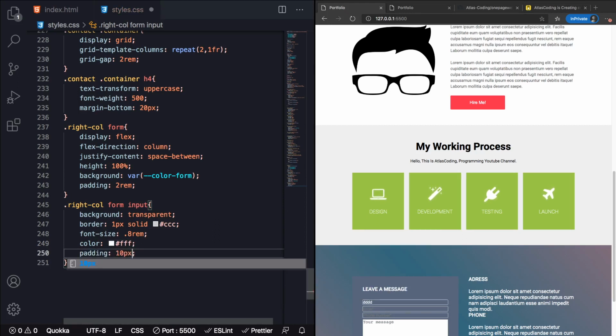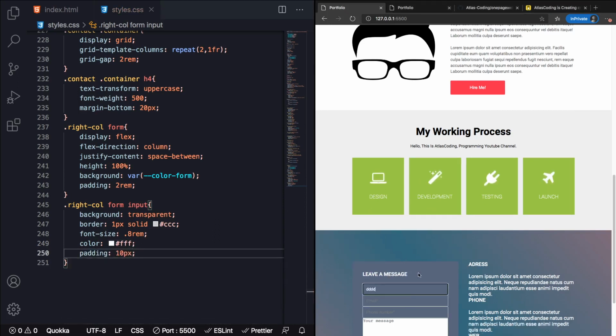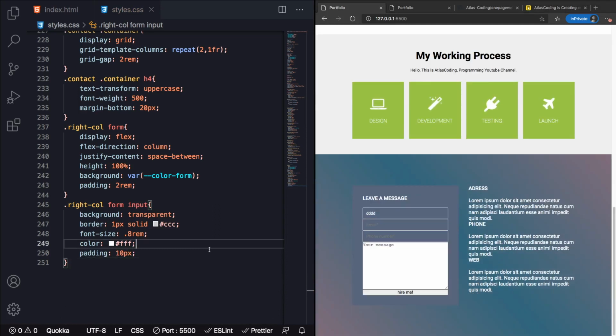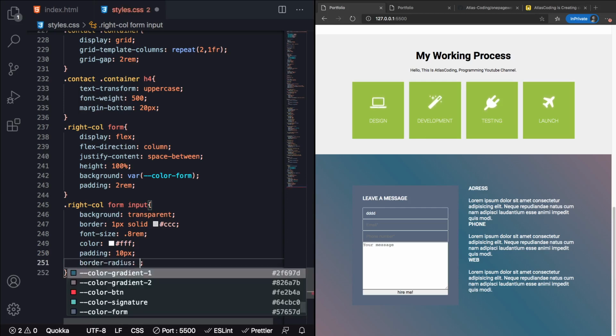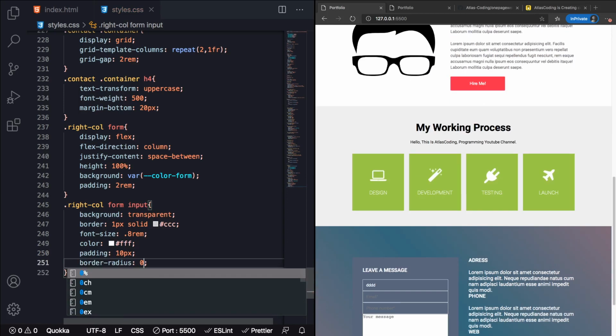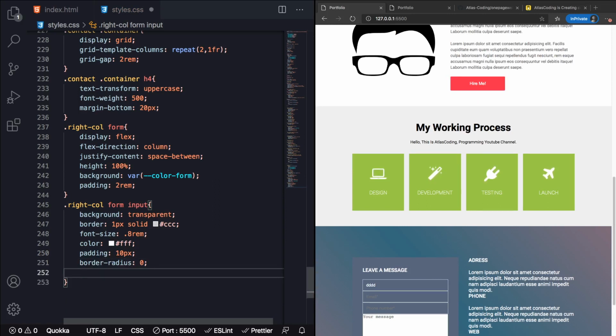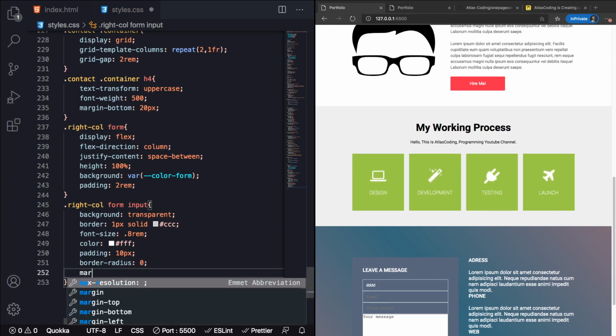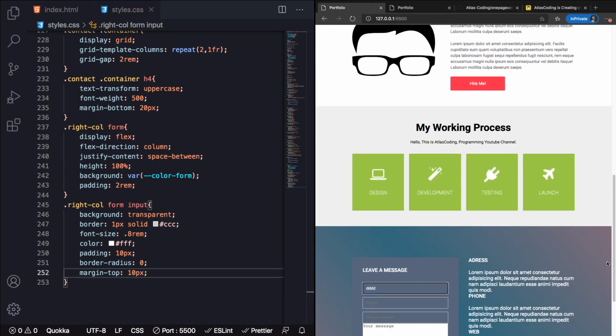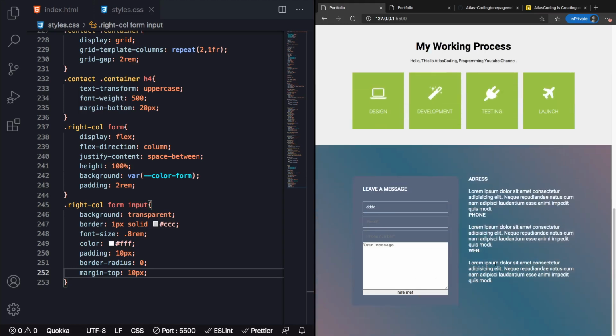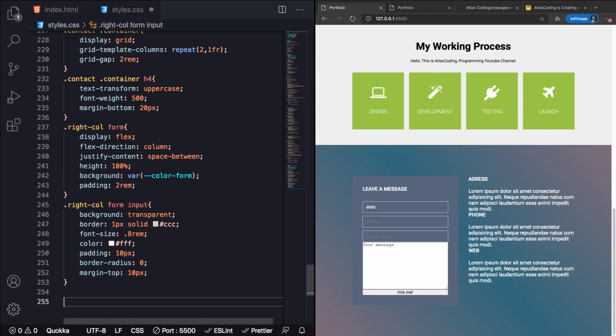And we want the padding to be 10 pixels. So let's give it some padding. As you can see here, we have 10 pixels for the padding. And we want the border radius to be 0. We don't want any border radius. Okay, and we want the margin bottom to be 10 pixels. Okay, that looks cool now, isn't it? Great. So now let's move on to that message.